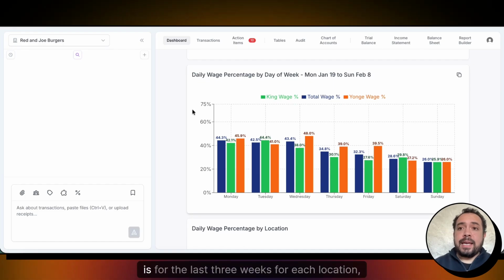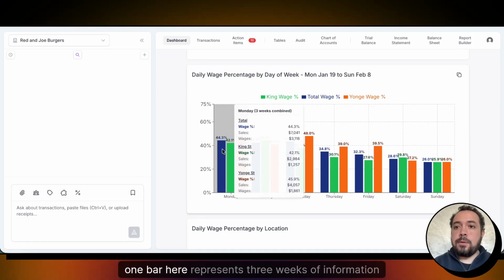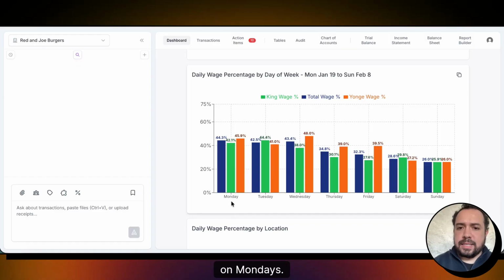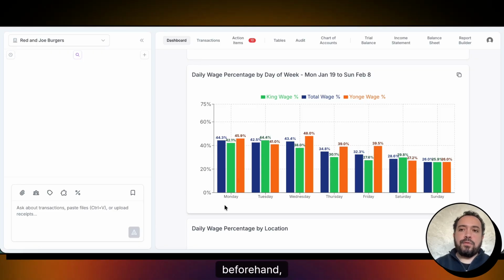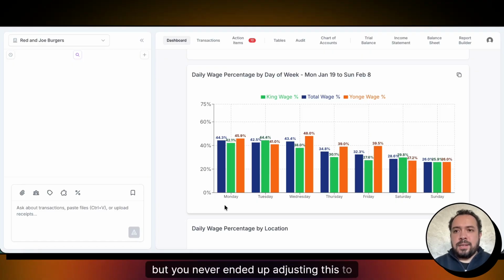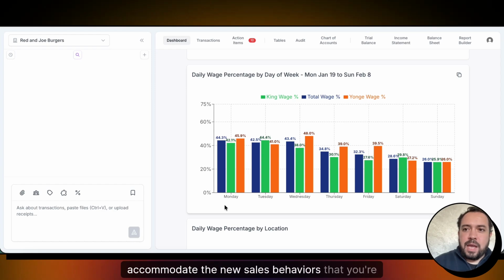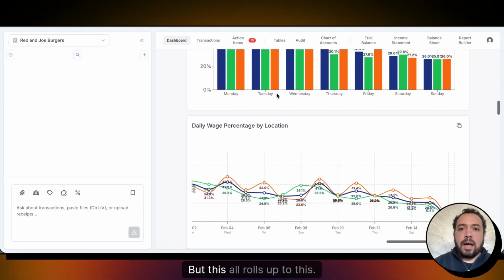This report is for the last 3 weeks for each location, what has been the wage percentage. So in this example, 1 bar here represents 3 weeks of information on Mondays. It is clear over here that Mondays to Wednesdays need some work. So maybe there was some scheduling beforehand, and then the schedule was not adjusted, right? Let's say you hired someone and you told them they're gonna work Mondays to Fridays, but you never ended up adjusting this to accommodate the new sales behaviors that you're seeing. Here's a daily percentage. It's a lot of information, but this all rolls up to this.